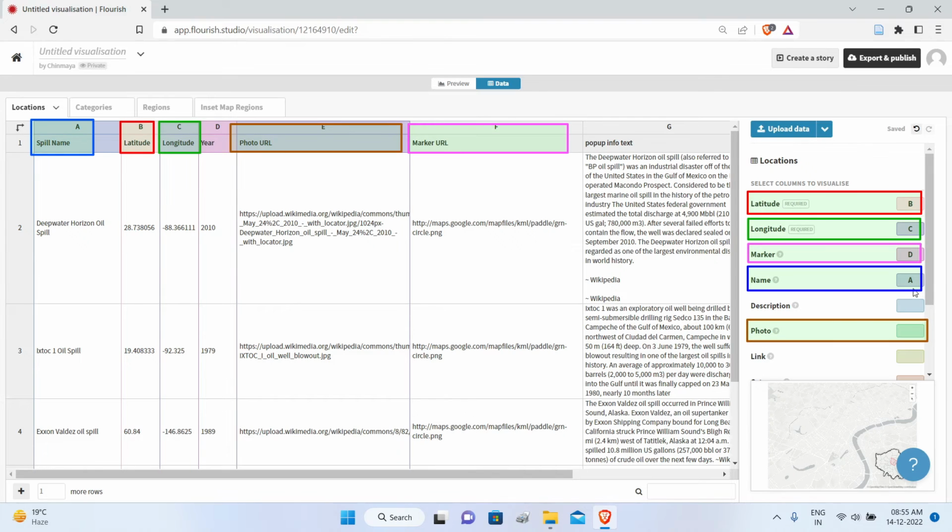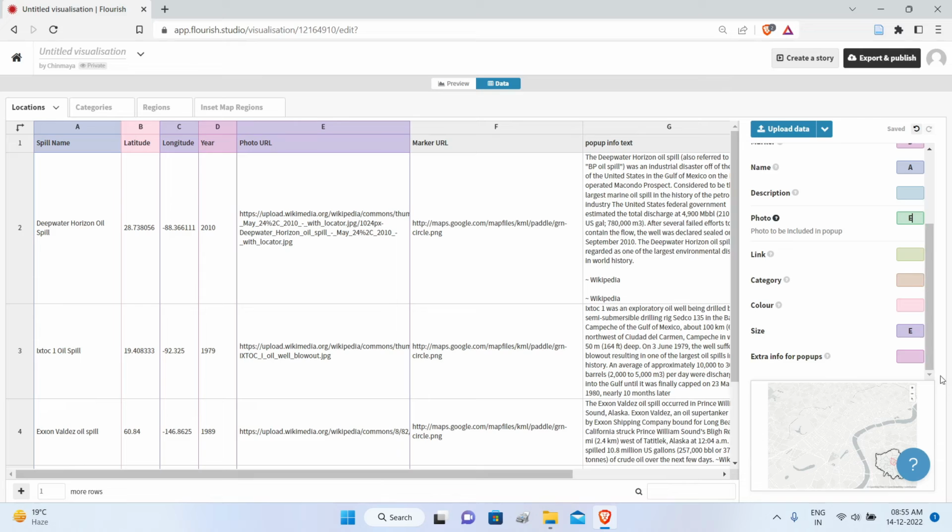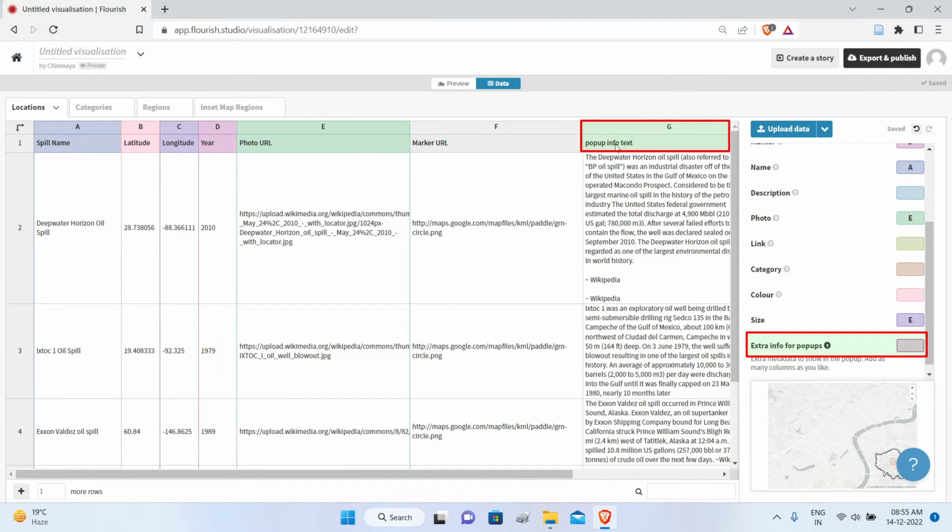So the name is coming from column A, which is correct. The latitude is column B, longitude is column C, which is correct. Let us just make sure that we enter the photo URL, which is coming from E. So I'm going to enter column E in the photo box. And let us just make sure that the extra info is coming from column G, which is this column.